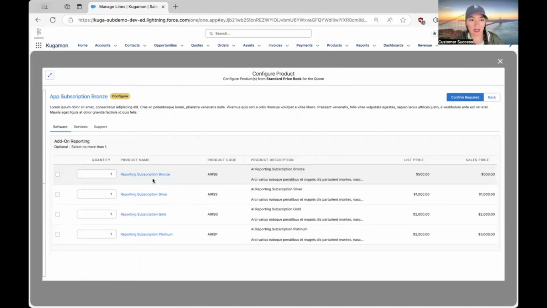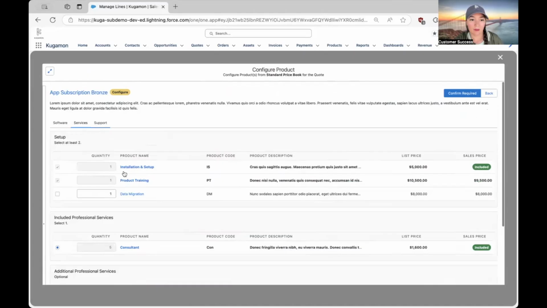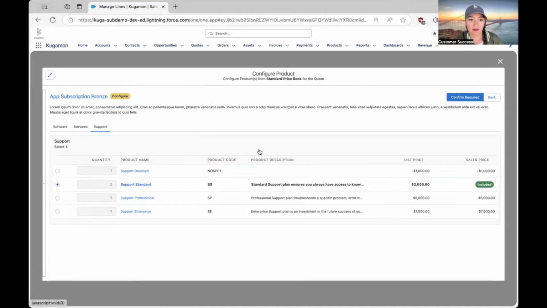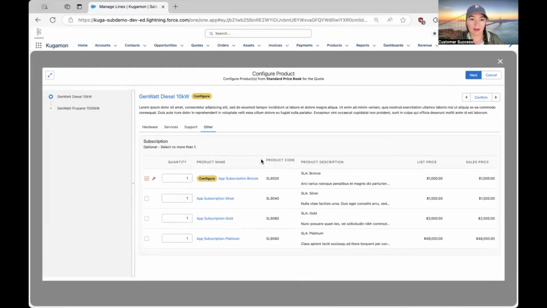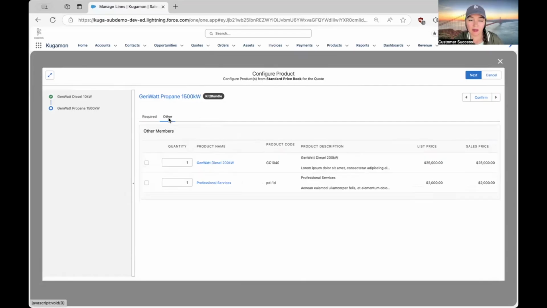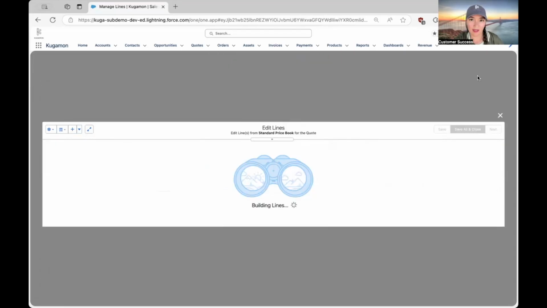And let's say here I want to opt for this app subscription bronze, and it is actually a nested configuration. So I'm going to click into the gear icon, then select my appropriate add-ons, confirm, go back, and now confirm. Then click next. And now I'm looking at the kit bundle. So here I'm going to select this option, professional services, confirm, and then click next.